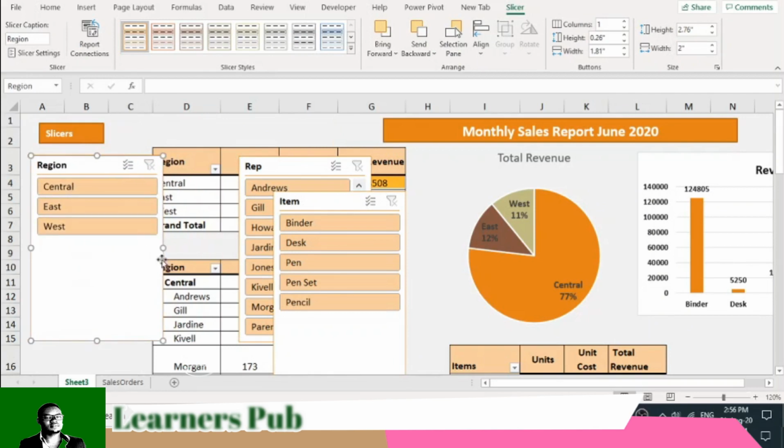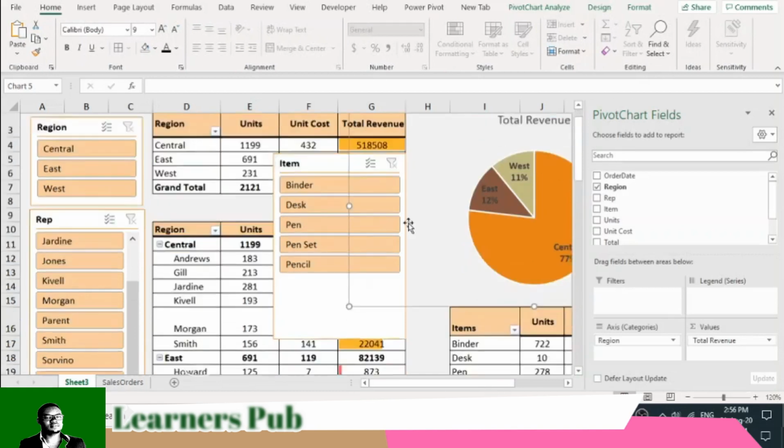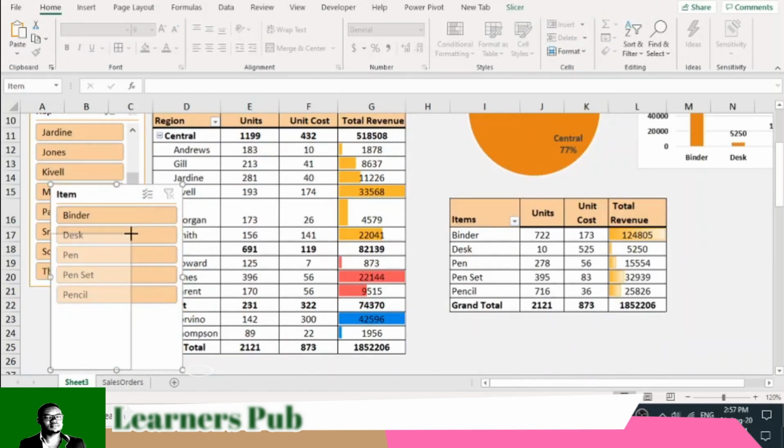Okay. So let's resize our slices to really fit within. I organize them that way so that they can easily be seen in the items. Then the last one will come down here.